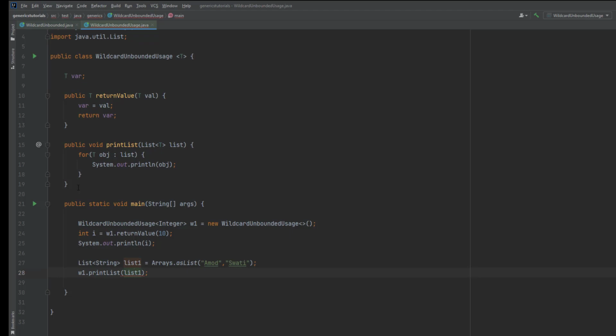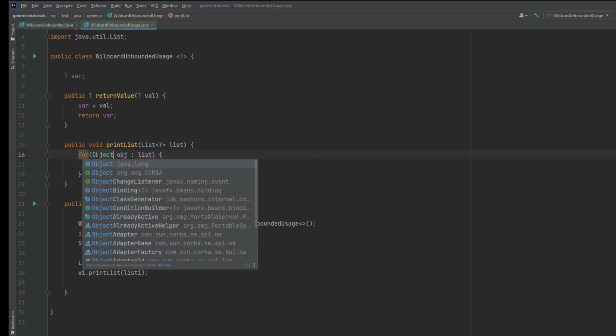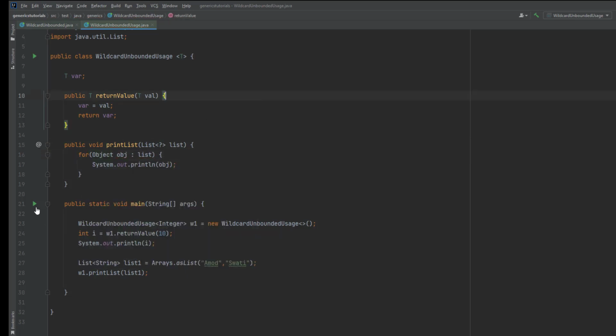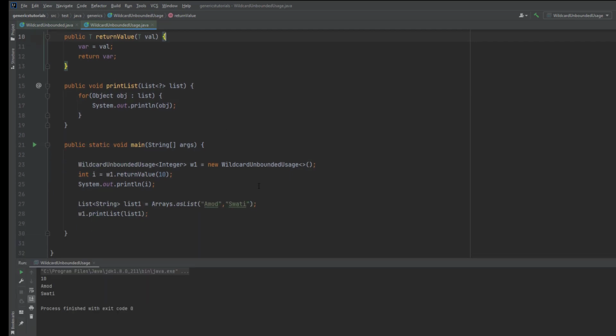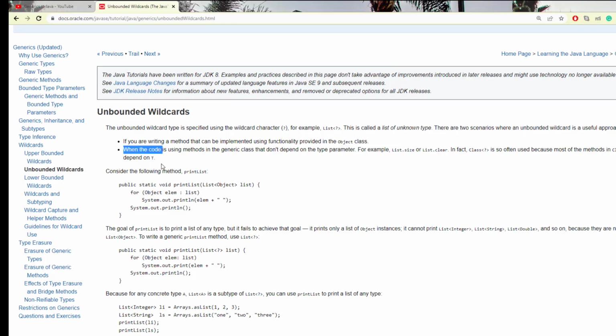If you see this method carefully, there's no need to have specifically T here. We can use the wildcard here so that it can accept any kind of list. So instead of T, I will simply use Object. Okay, and I can run the program. So here's the output. Wherever you think a method doesn't require the type parameter defined at the class level, you can use the wildcard character, which is explained by the second point here.